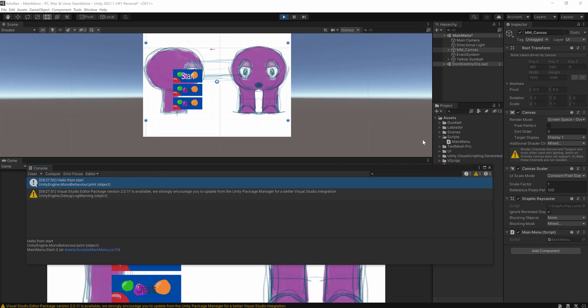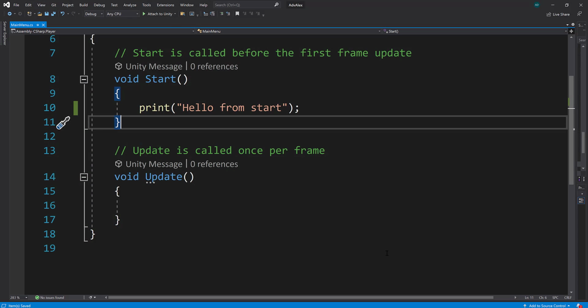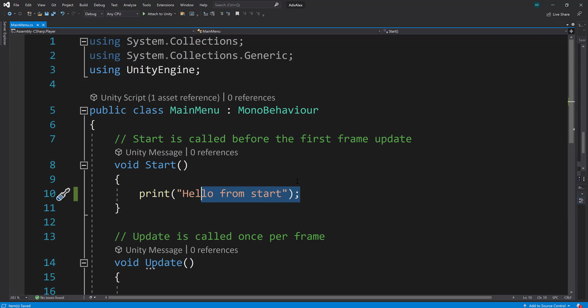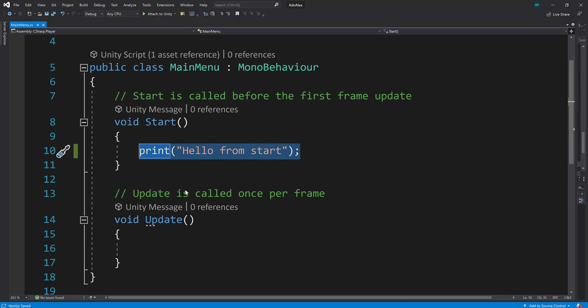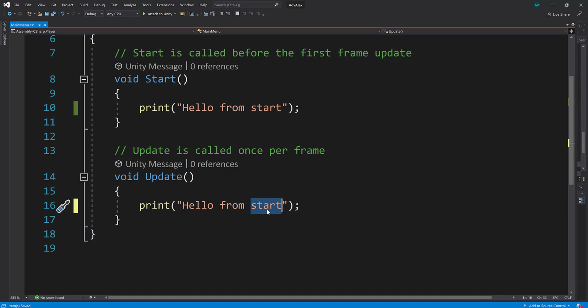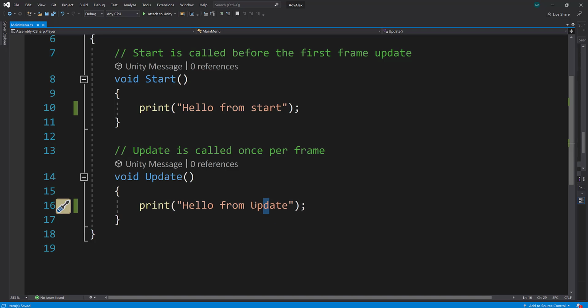Now it only ran once, and the reason for that is start is a great place to initialize something. Like you want to say, okay, player health equals 100, and then at the very beginning when this player loads into the game, you are at 100. Well, there's this other method down here, so I'm just going to highlight this and hit Control-C and then Control-V, and I'm going to say hello from update, and I'm going to hit Control-S here.